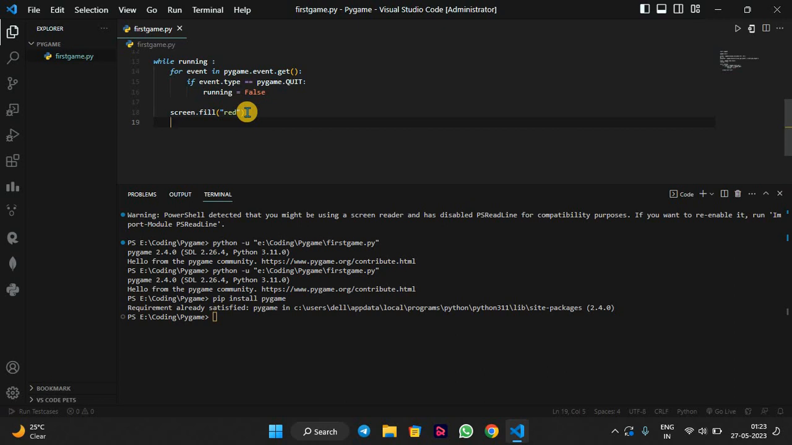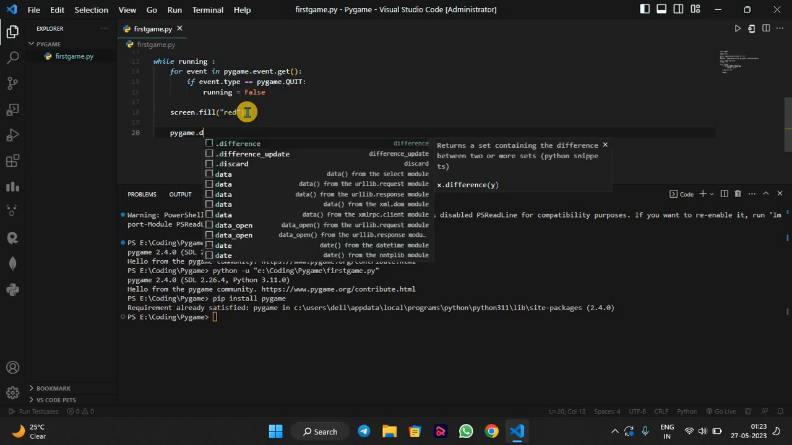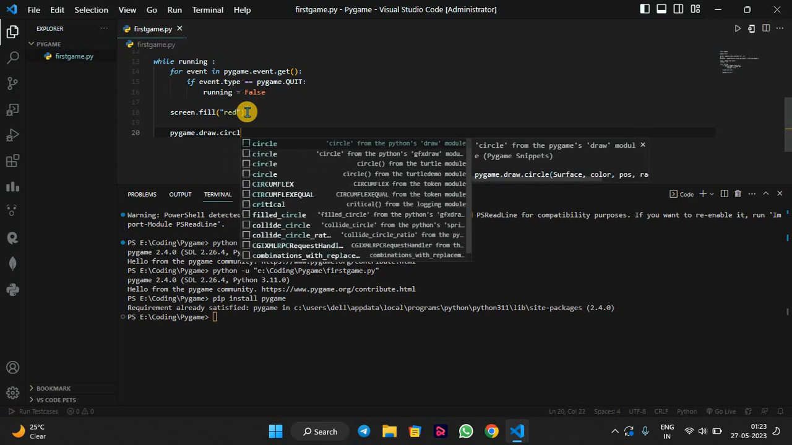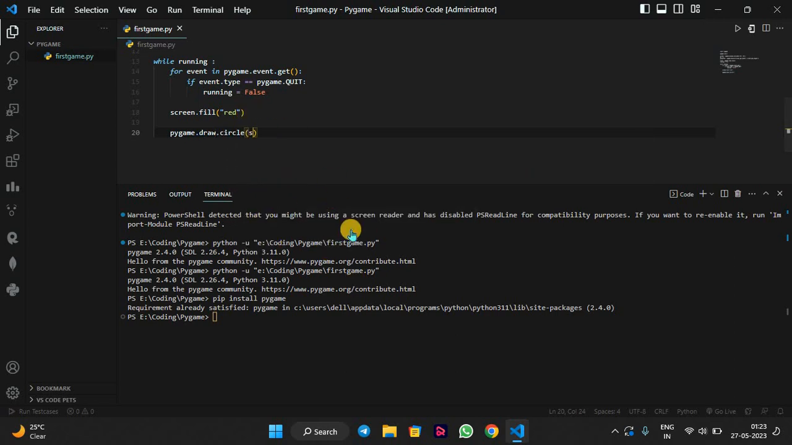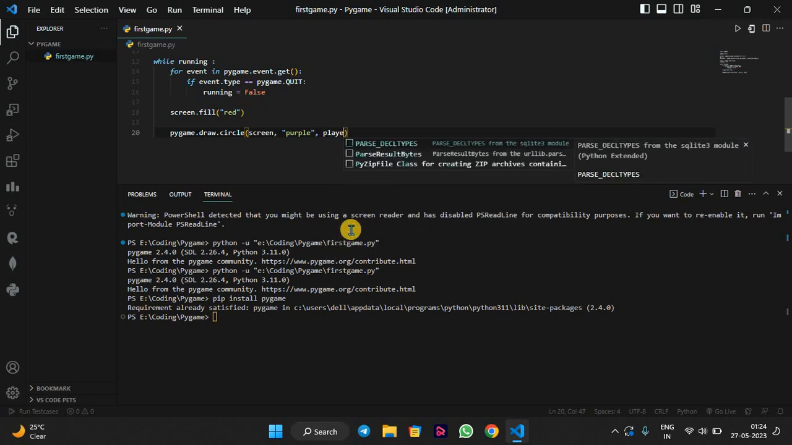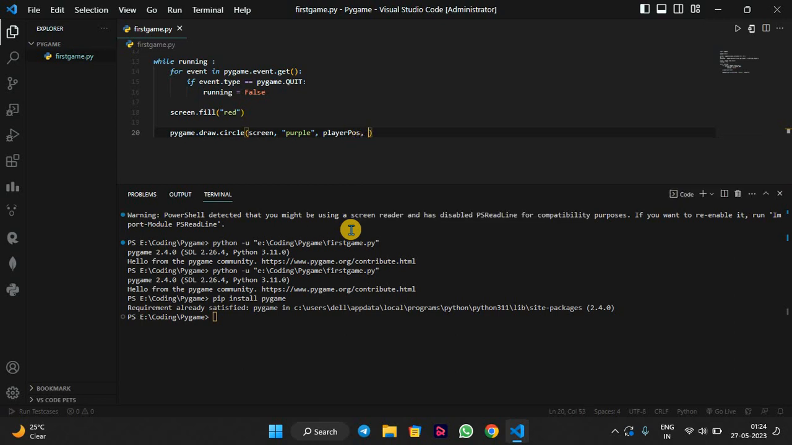Now with pygame.draw.circle, we are going to draw a circle as the object on the screen. With the color, suppose I am taking purple, and here the player position as the starting position, and 40. These are the four parameters inside the circle. The first is where you should put your circle, we are putting it into the screen, then the color, the player position, and this is the size of the circle.